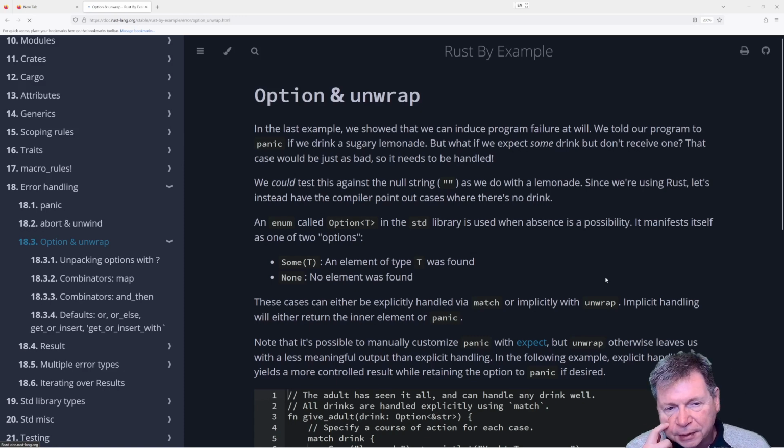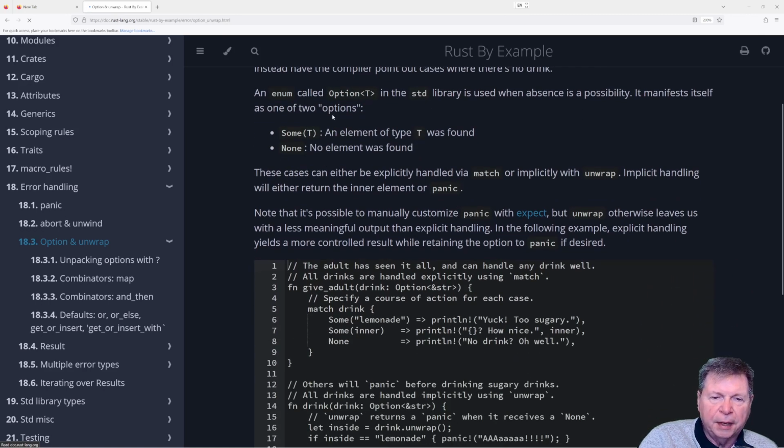Option unwrap. In the last example, we showed that we can induce program failure at will. We told our program to panic if we drink a sugary drink, but expect some drink and don't receive one. We could test this against the null string, but since we're using Rust, instead have the compiler point out cases where there's no drink. An enum called Option<T> covers the absence of a possibility: Some(T) or None. Right, we have the Some and None thing happening here. Match, or implicitly with unwrap.